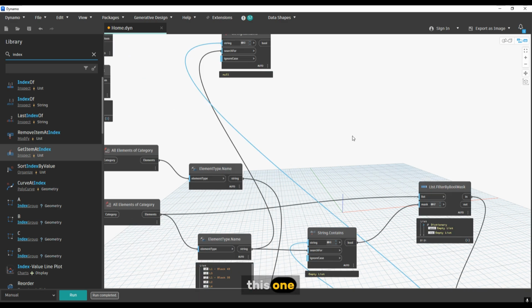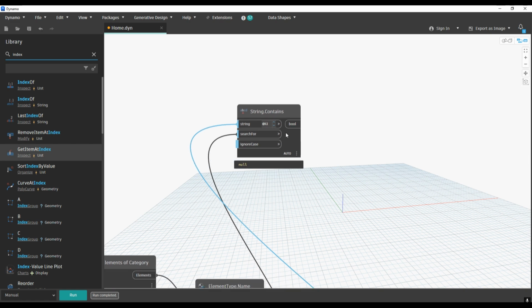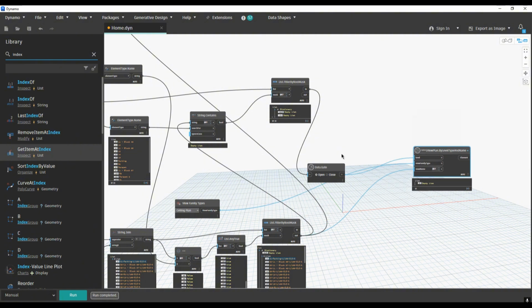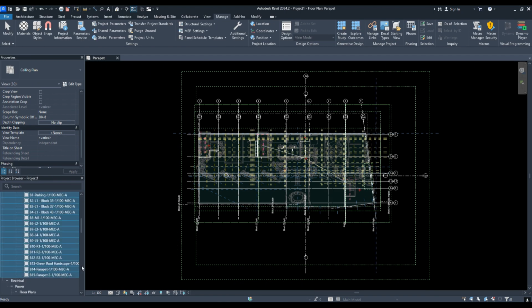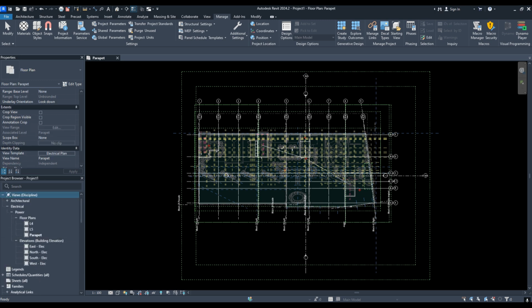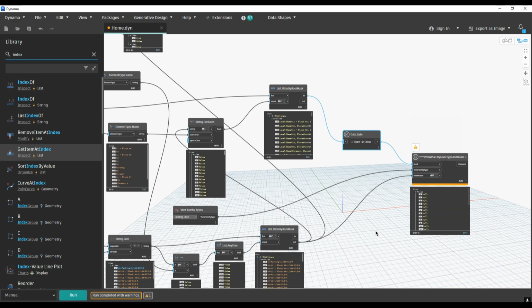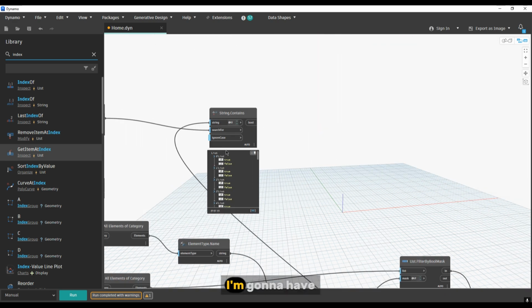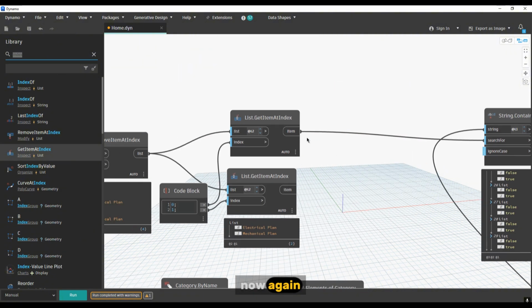Let's go for this one in here. I'm going to need to check every last one of these entities and search for whether it has ELE or MEC. Let's move these a bit. Let's close this one and let's delete our drawings. Run. So now I have all of these other drawings in the outs. I'm going to have true and false here.